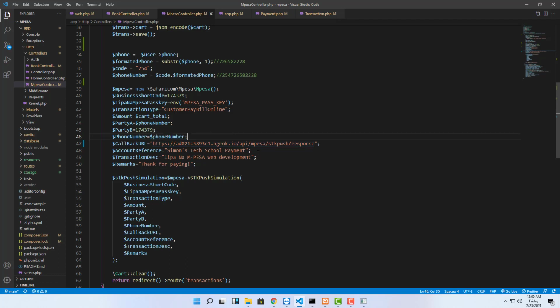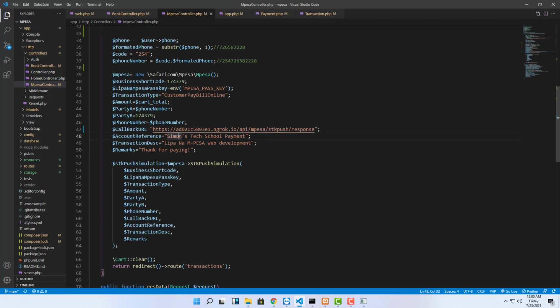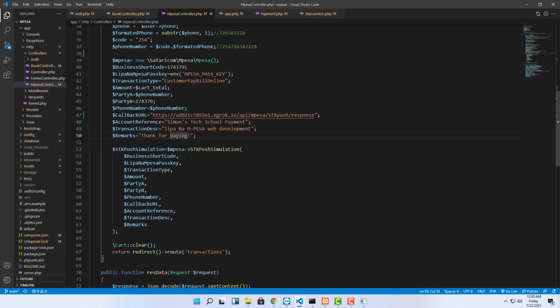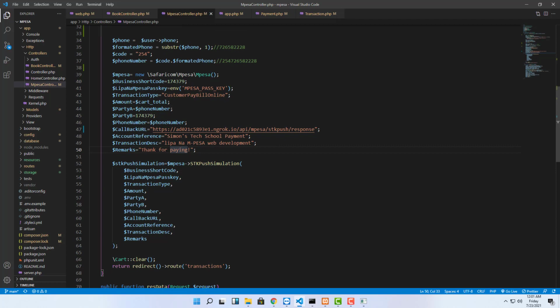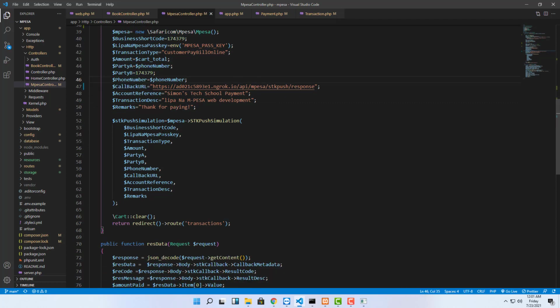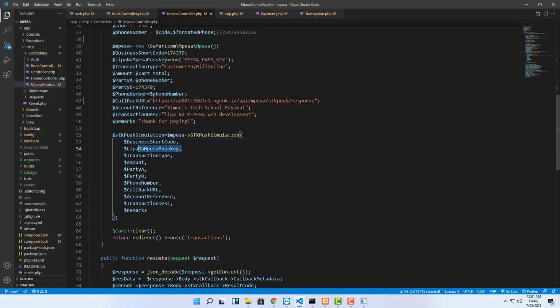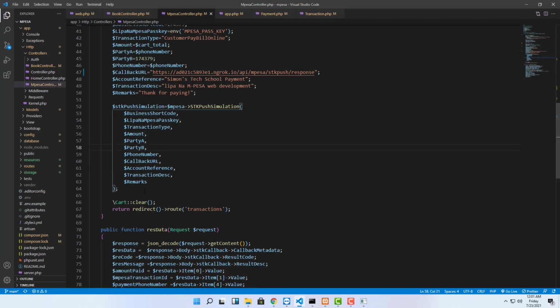And that is it. Then the reference number, you can just enter like the organization name, whatever, right? Then here are the remarks. So after that, now if you have all these details, now you can initialize the STK push. Okay, so just use this STK push simulation M-PESA, and then initialize STK push simulation. You initialize it, but you have to pass there the business code, Lipa na M-PESA passkey, the transaction type, amount, party A, party B, phone number, callback URL, account reference, transaction description, and then remarks, right?